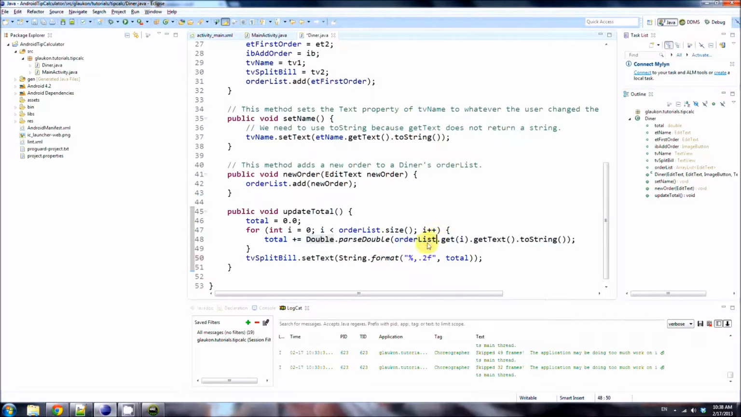Now you might be wondering why we turn this into a string first. Remember when we do orderList.get(i), we get an editable. We don't get a string. Or sorry, when we use getText, we get an editable, not a string. So we have to turn that editable into a string. And then we have to turn that string into a double.